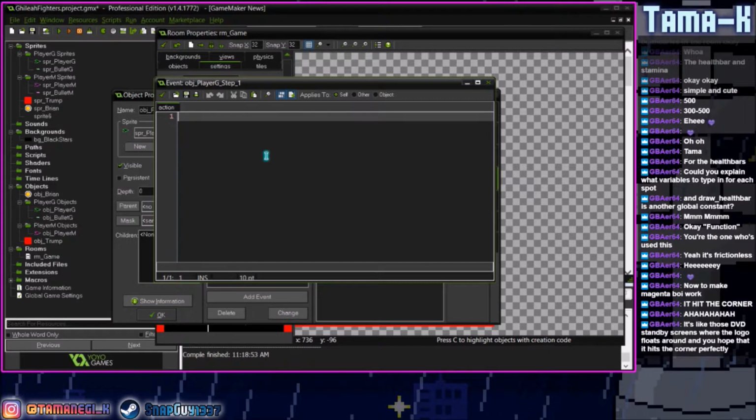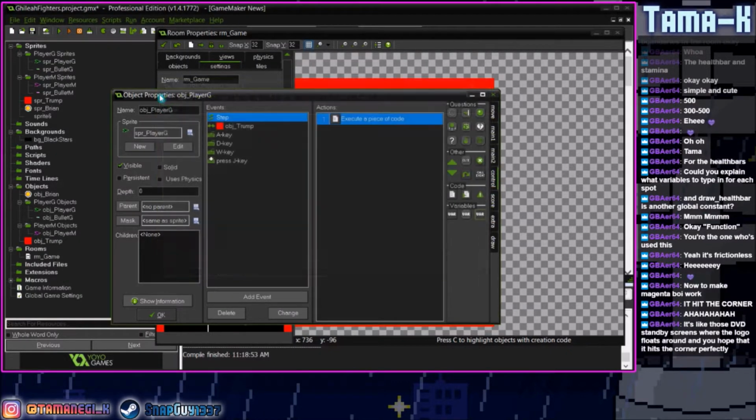Every second reduce the speed by maybe just a very tiny amount. We don't want to make it too fast. It's like those DVD standby screens where the logo floats around. Yeah, yeah. You don't know how satisfying it is when it hits the corner and it's perfect.